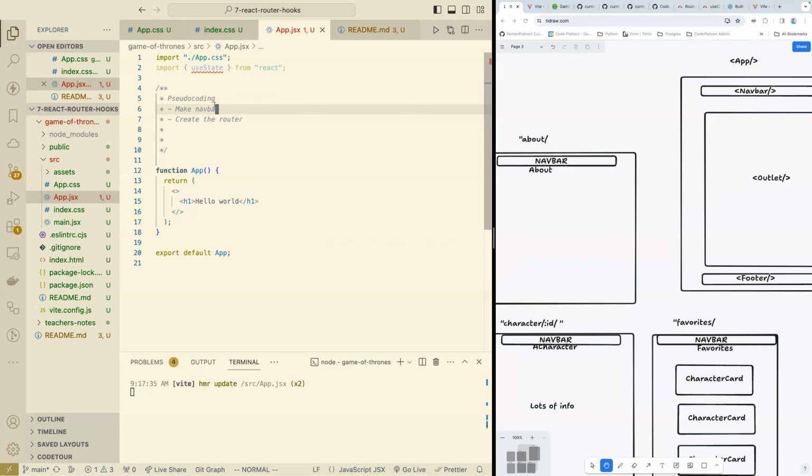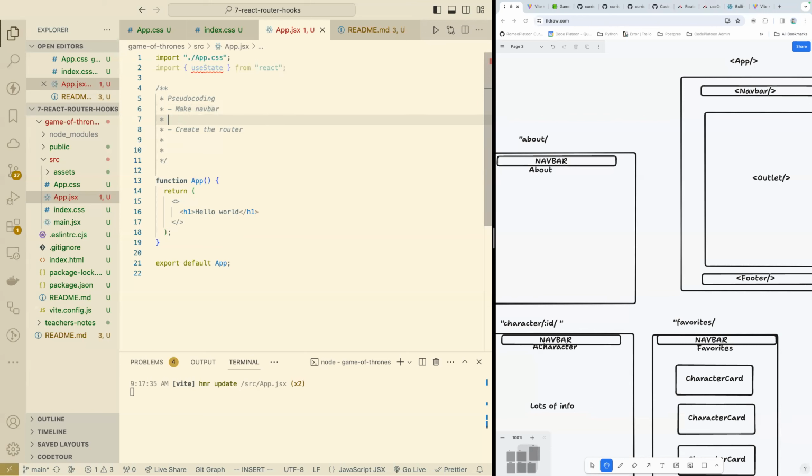I'm trying to remember if you might create a directory called components or pages or something like that. Is the navbar a page or a component? I guess it would be a component. Exactly. We definitely are going to create a pages directory, but the navbar is not a page, so we wouldn't put it in pages.